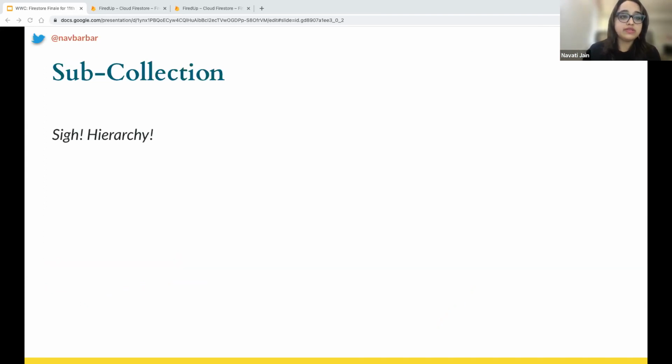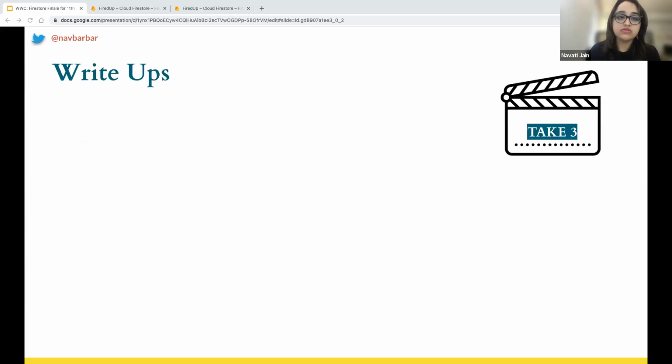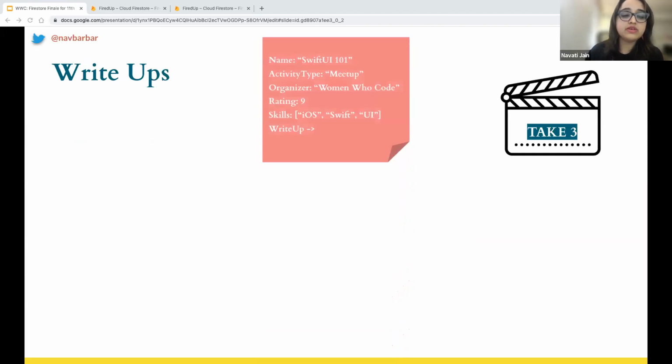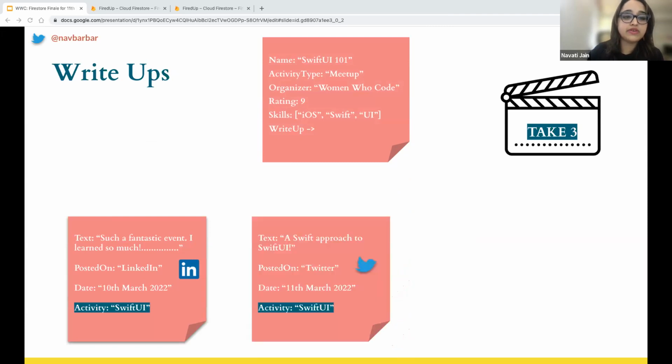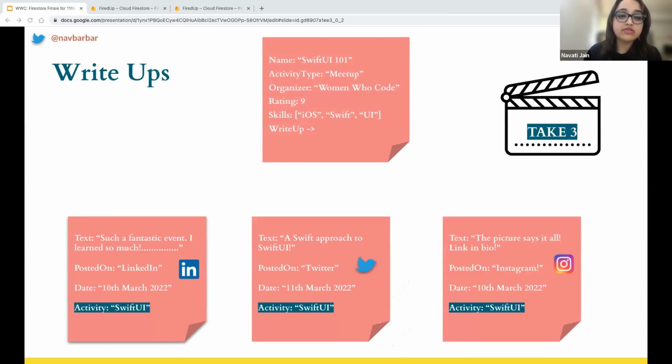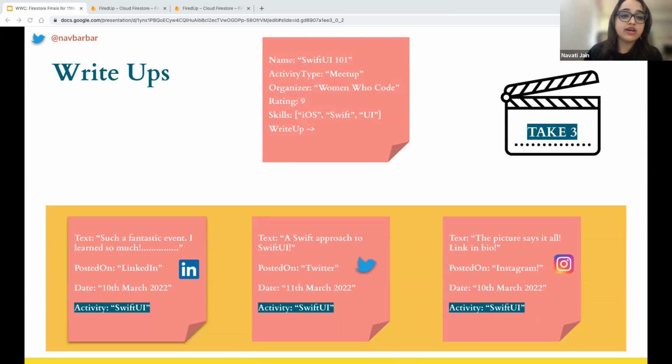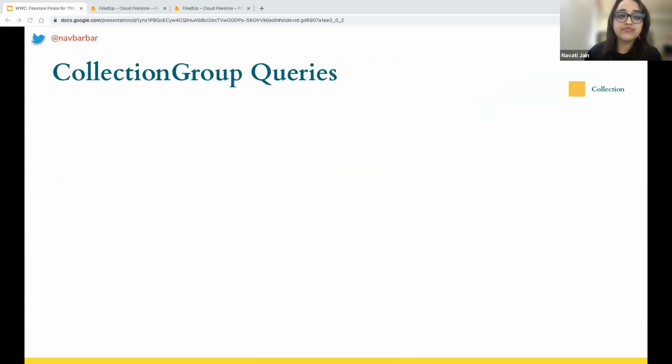Now let's talk about sub-collections. Another way to deal with this write-up scenario is that you could store them as sub-collections of various documents. So I can have one document for my LinkedIn write-up, one for Twitter. Twitter, after all, has like 280 characters, so you probably have a shorter write-up. Maybe one for Instagram. And now we have a sub-collection of write-ups. That is what a sub-collection would look like.